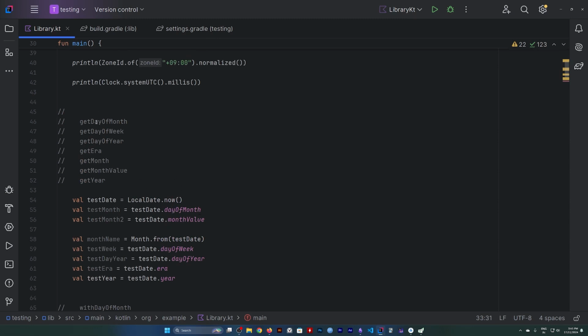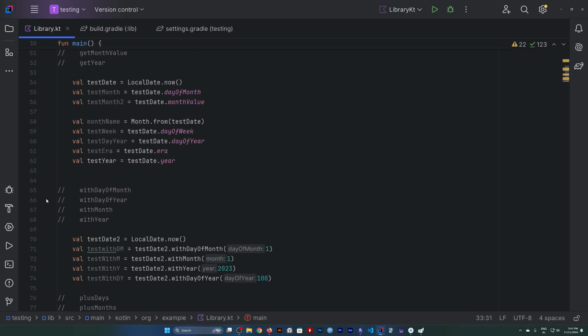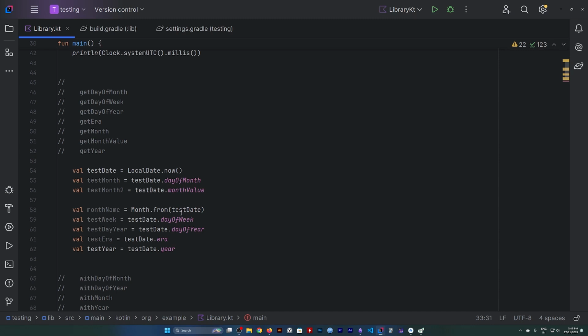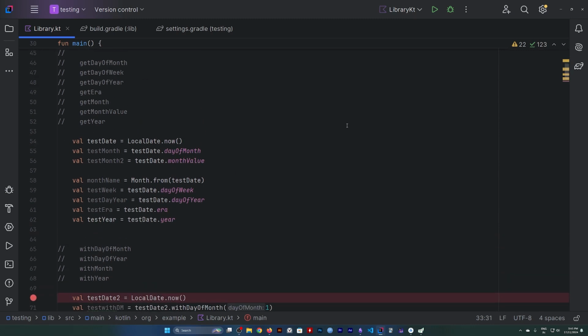Here we have getDate, getDay, and here we have getDayOfMonth. I can just use dayOfMonth, but notice that it starts with a small letter instead of a capital letter. So let's set a breakpoint somewhere here and run it so we can see all the values generated by the compiler.